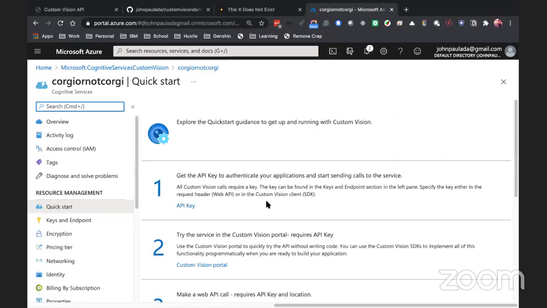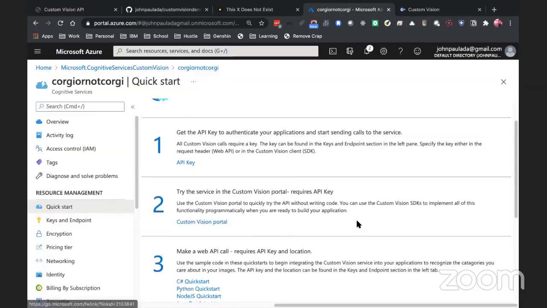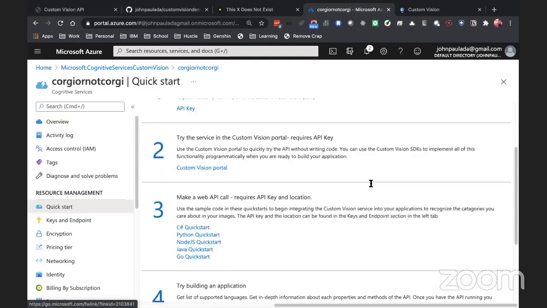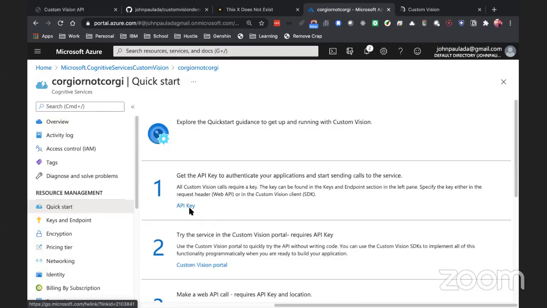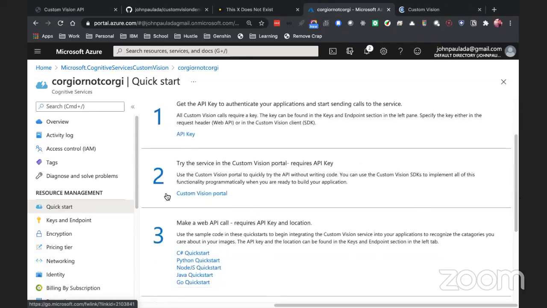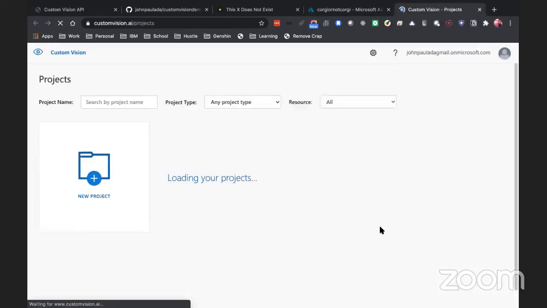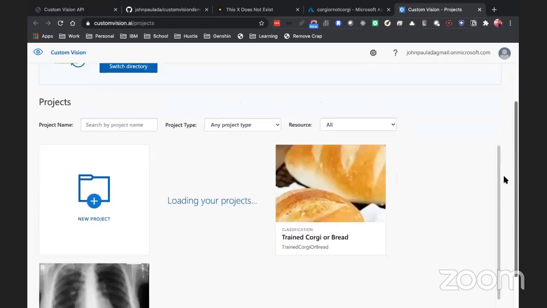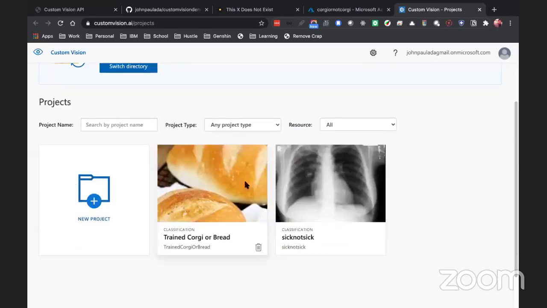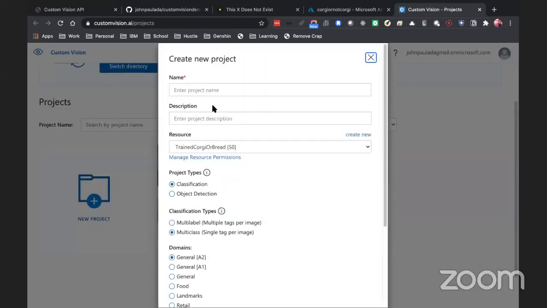Now we can hit go to resource, and then we can go to our Custom Vision portal. Again, this is the quick start dashboard when we open it. You can open your API keys, but first we'll go to the Custom Vision portal. This is a separate site from the Azure portal where you can create your custom vision project. So you need to log in. I'm already logged in. This is the one I already created. Then hit new project and we'll create one.